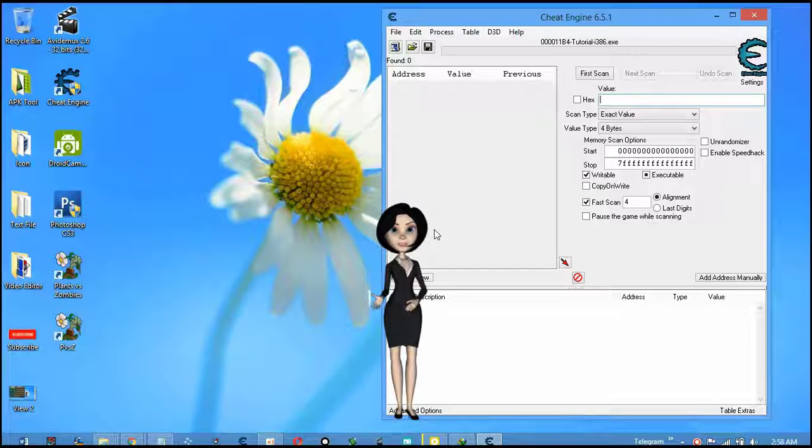This time we will talk about the procedure of completing the Cheat Engine tutorial.